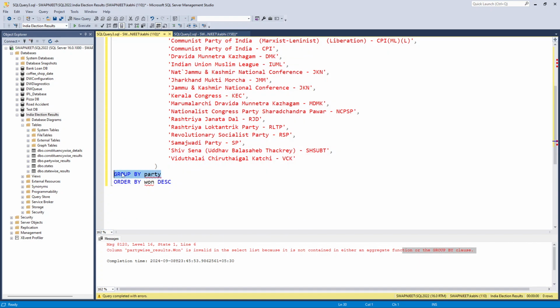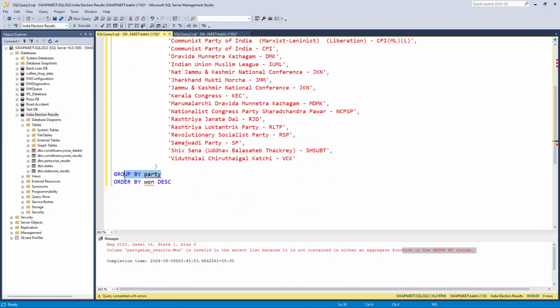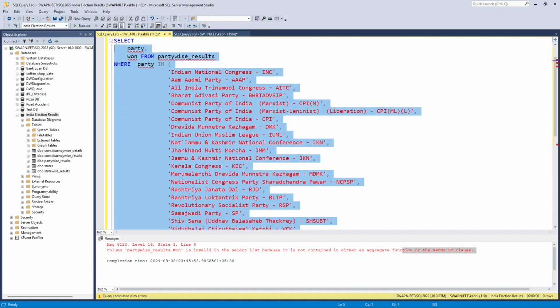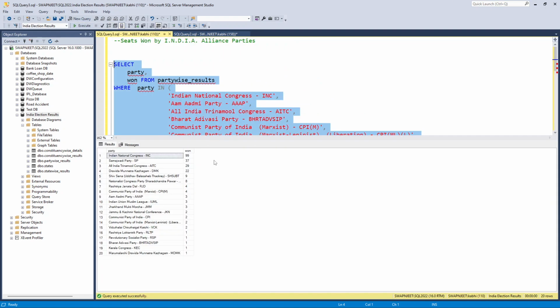So group by is used when there is an aggregation being used on any numeric or metric column. So here we are not using any aggregation for own. So it is not required to use group by. So I will just remove it. We'll just keep it as order by. And now I will just run this query, and now here you can see we have got the result, right?